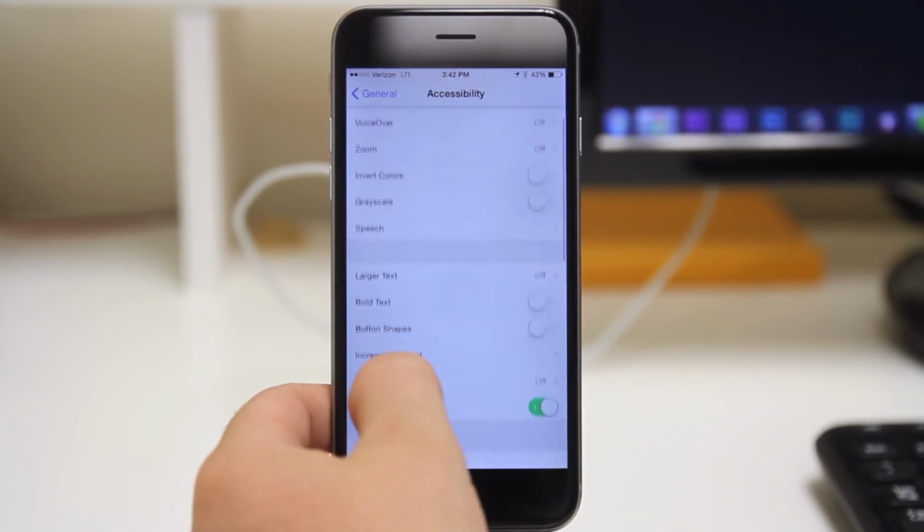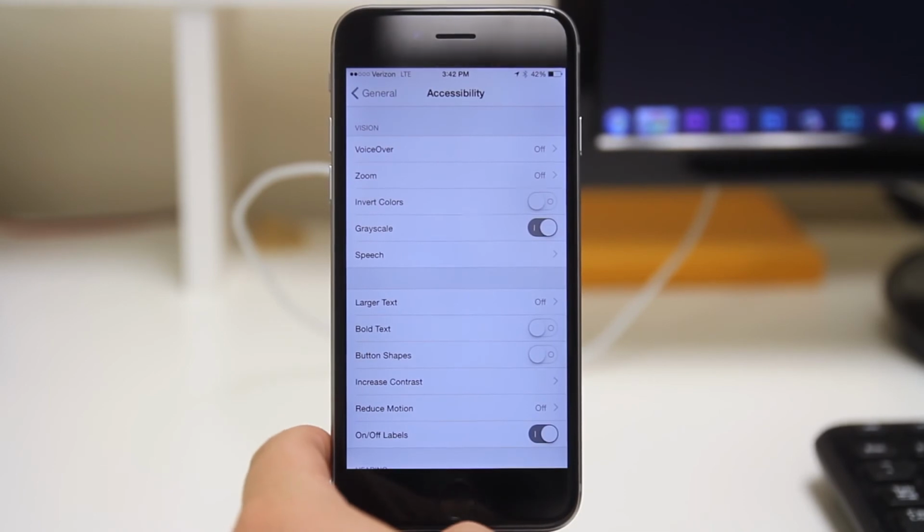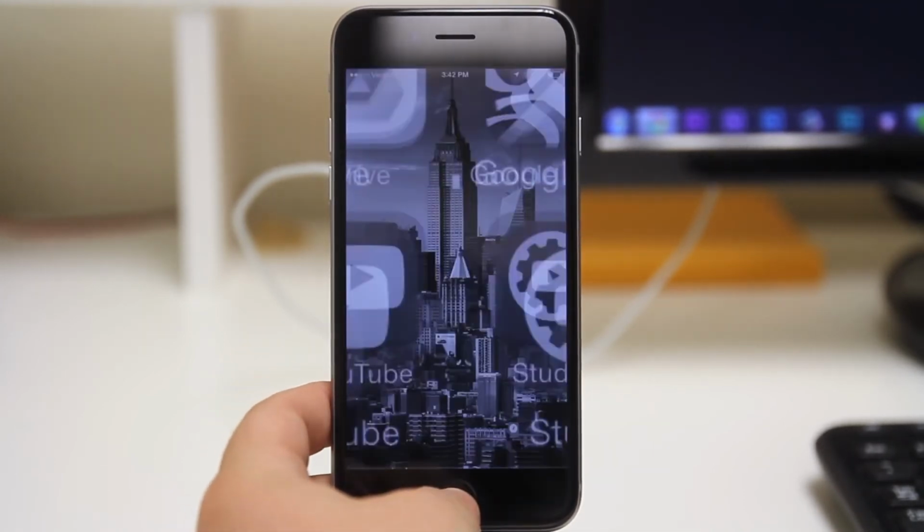Number 50 is grayscale mode. So this is in settings and accessibility. Enable grayscale. So if it's straining your eyes too much with the LCD, now everything is in grayscale.